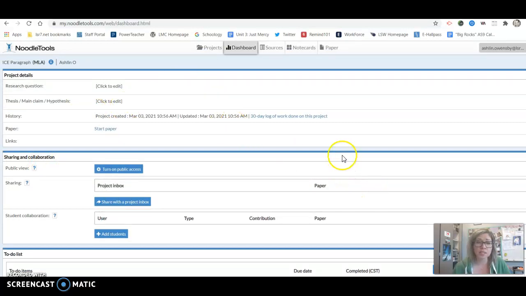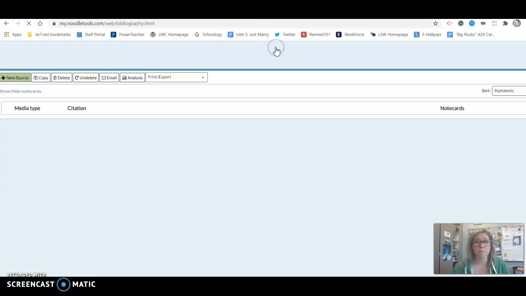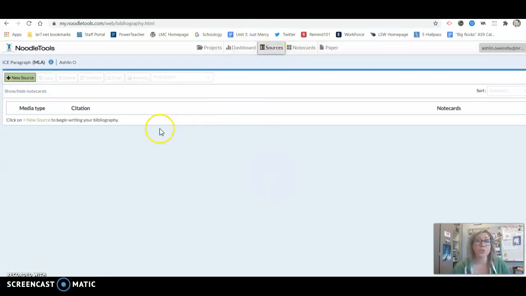I don't do a lot with this dashboard, but here you can input a research question, your thesis, and then it actually will let you start your paper in here as well. I would prefer you not do this right now, but again, I want you to just kind of be familiar with what this looks like, because in the future you might use it. So where we're going to be is in this sources tab at the top, okay? And here's where you're going to input your article that you chose earlier this week and that you are using in your paragraph. So I'm going to try to go through all of the sources, okay?